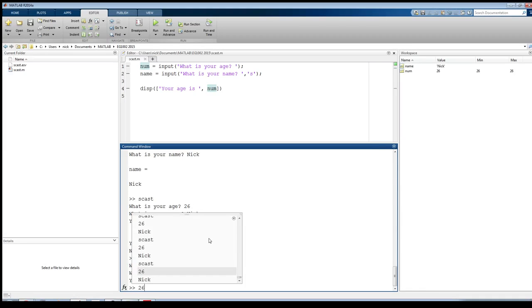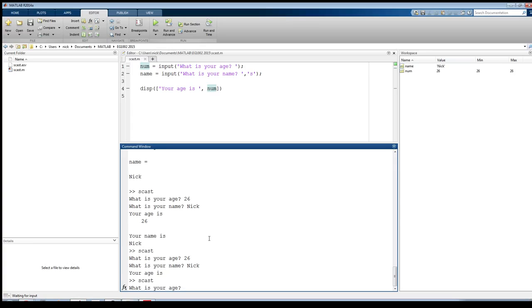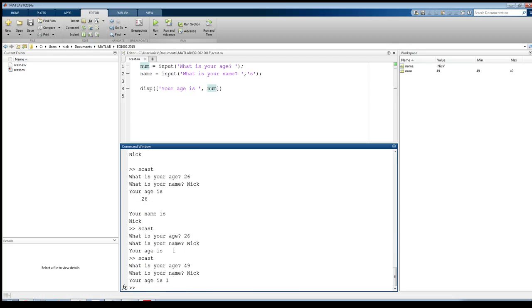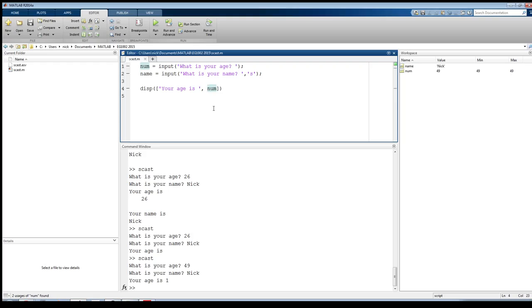So I'm going to run my script again. What is my age? And I'm going to set it to 49. It's a bit older than I am, but I want to see what the result is. My age is 1. Okay, so what we can actually tell from this is that 49 in the ASCII table is the number 1. Alright? So if you wanted to Google search the ASCII table, you can, and you can see what all of these different values are.